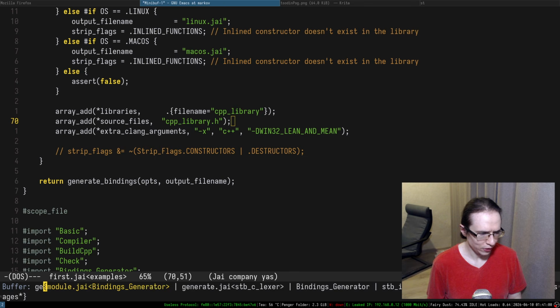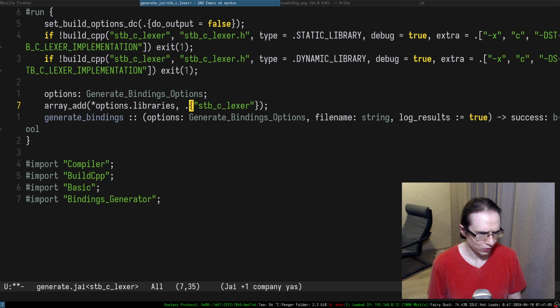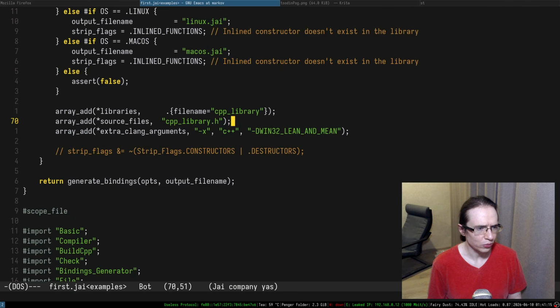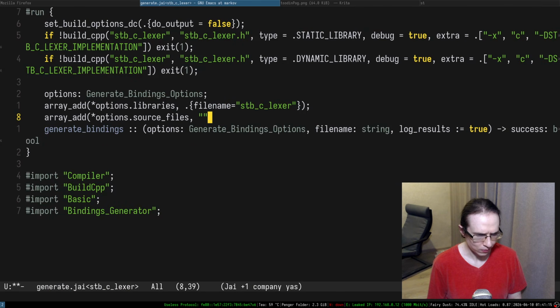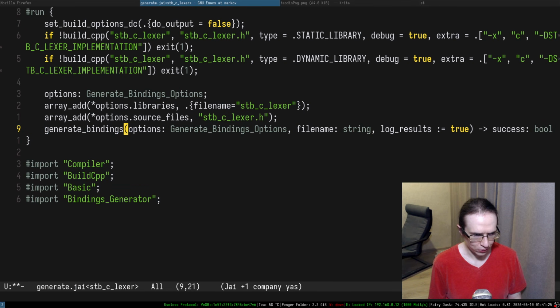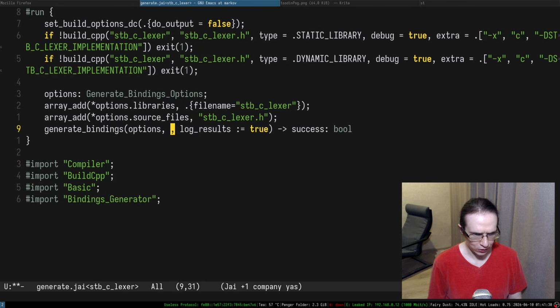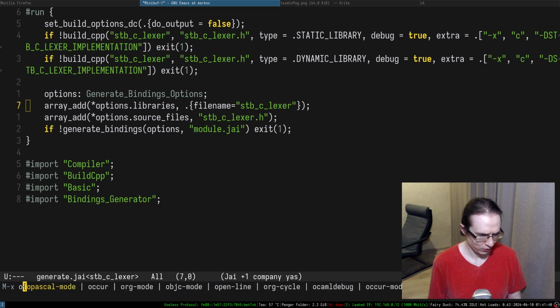All right, so I think I figured it out. Generate, here it is. So this is going to be file name, then array add options. What was the source? Where is the, yeah, source files? And source files is going to be stbc lexa.h, and there you go, we're using that stuff. File name is output file name. Okay, so I suppose it's going to be module.jai. Log results, yeah, log them, please log them, and if it didn't succeed, we're just going to exit with 1. All right, so that looks about right.